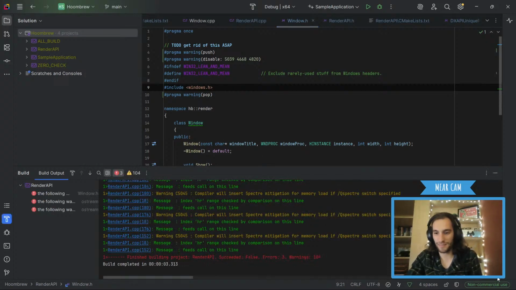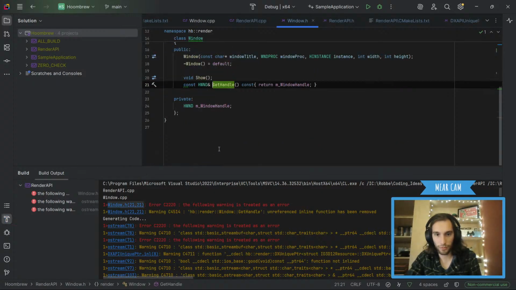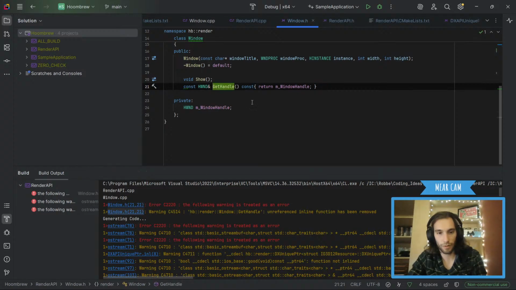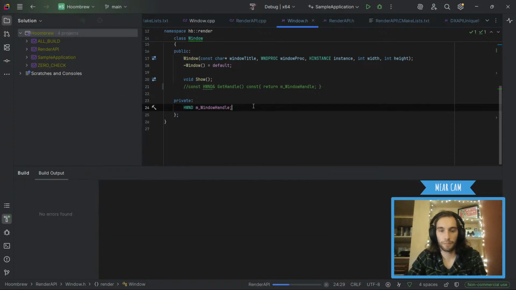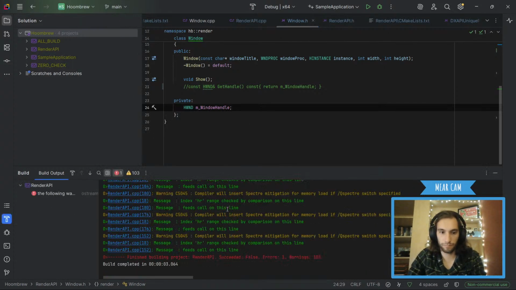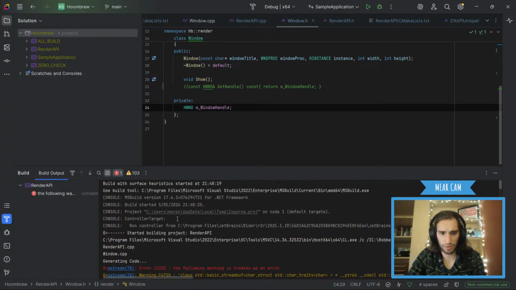Either way, programming is interesting in itself. Having to see that the unreferenced inline function has to be removed. It's never used. Okay. Wait, it's never used. Why is it never used? Okay, let's just comment it out for now, because I do know I'm going to have to use that in the future. There's a lot of errors.